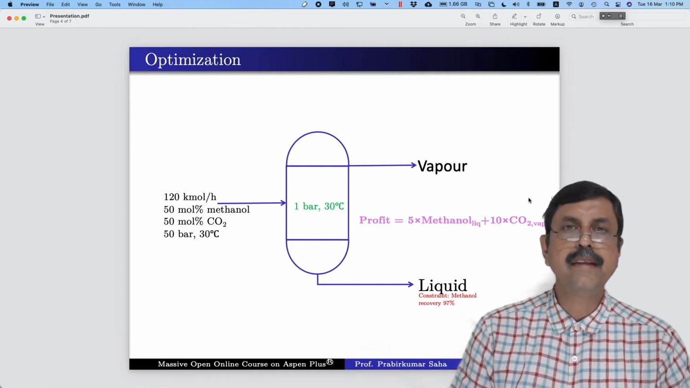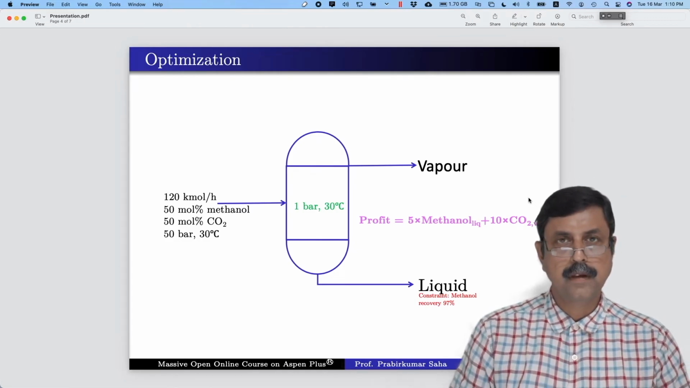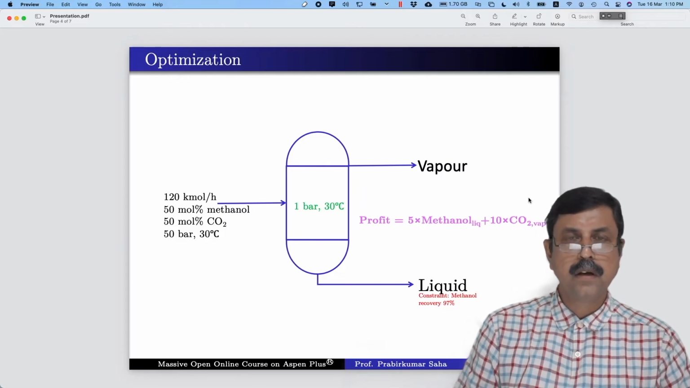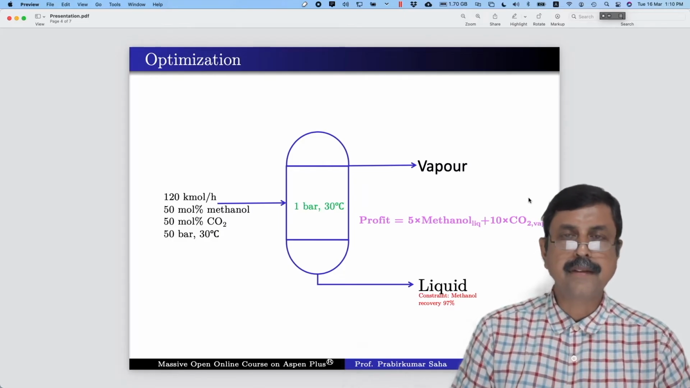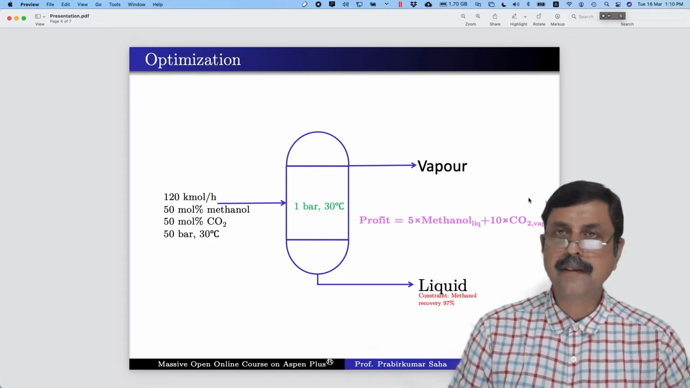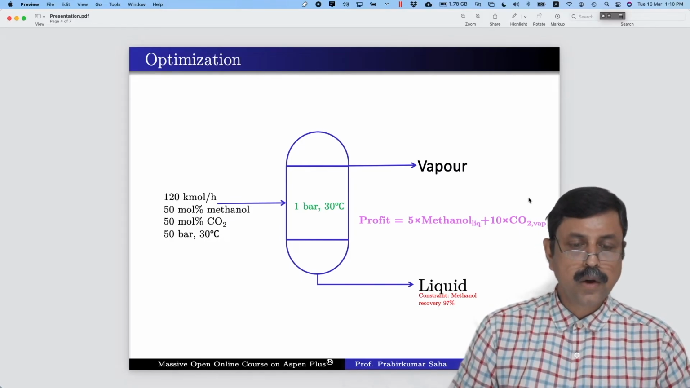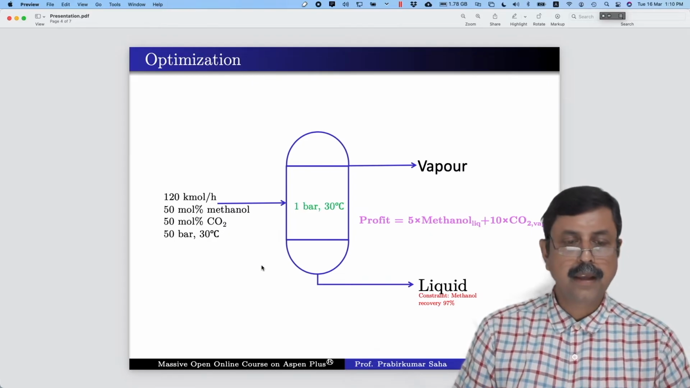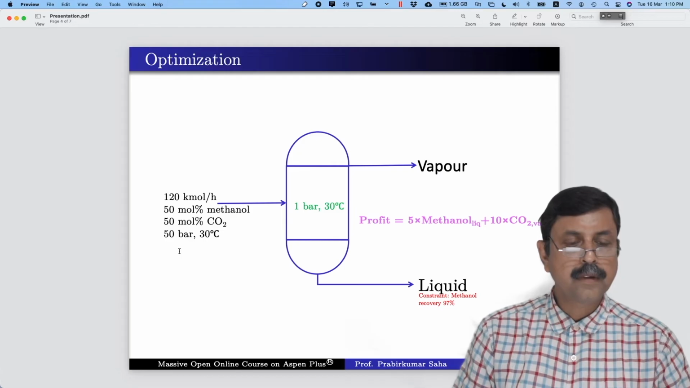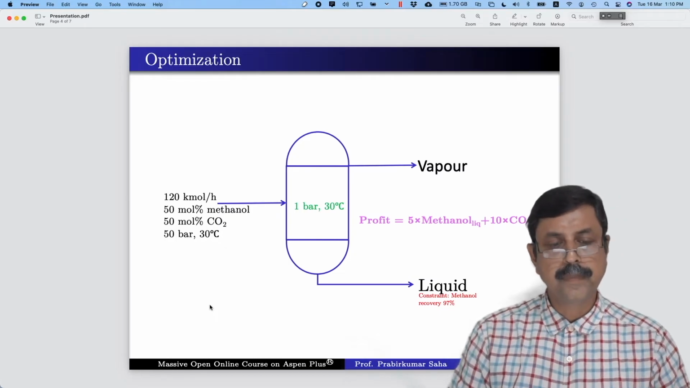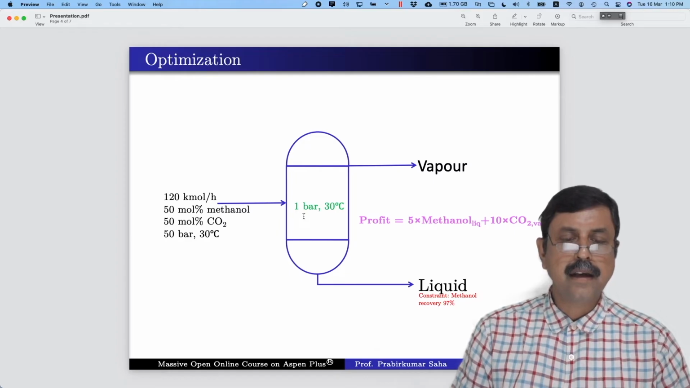Next, we will see optimization. Here again, we will learn it better with an example. So let us take this example. We have a flash tank and we have a feed which is an equimolar mixture of methanol and carbon dioxide at 50 bar pressure and 30 degrees centigrade temperature. Its flow rate is also given. Now it is flashed in the tank which is at 1 bar pressure and 30 degrees centigrade.